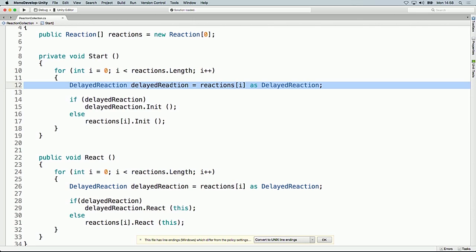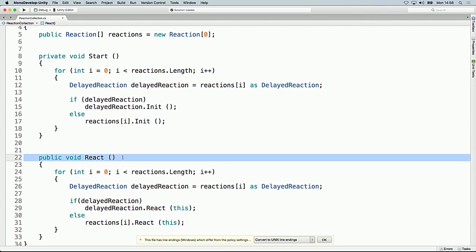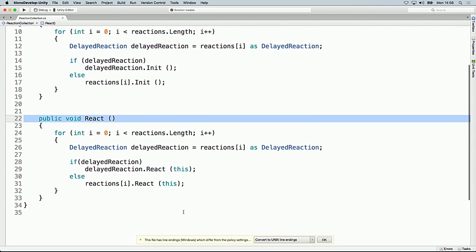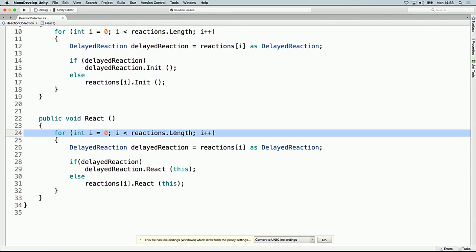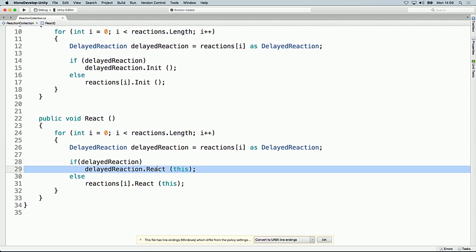That's in the scripts if you want to have a look at that and find out what reaction hiding, what function hiding is, but we're not going to cover that here. So all we need to know is that all the reactions are getting initialized by this function. Likewise, we've got a public react function, and that's again looping through all the reactions and calling their react function. So the reaction collection has a react function, and it calls another react function on all of the reactions.